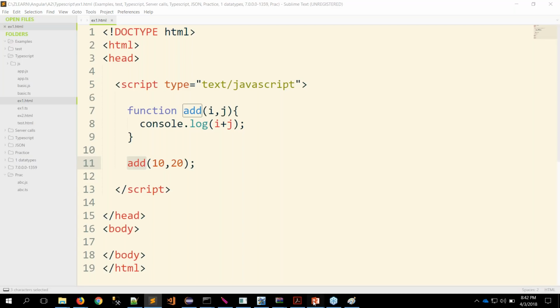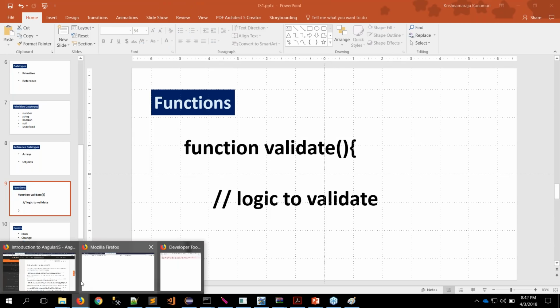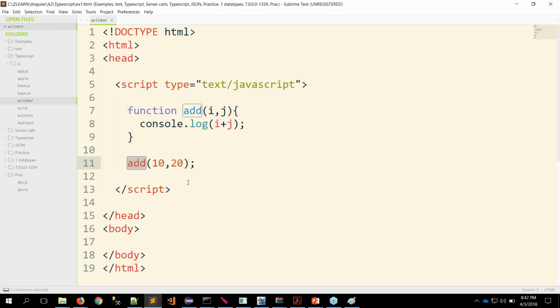With the events, what events are available with JavaScript? There are so many events available, but the most prominent ones are what? Click, change, mouse over, mouse out, key press, key down. Likewise, there are so many events there.